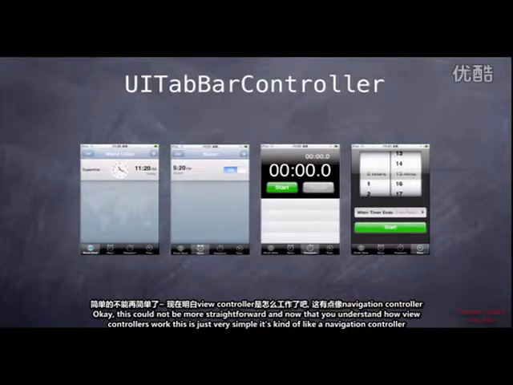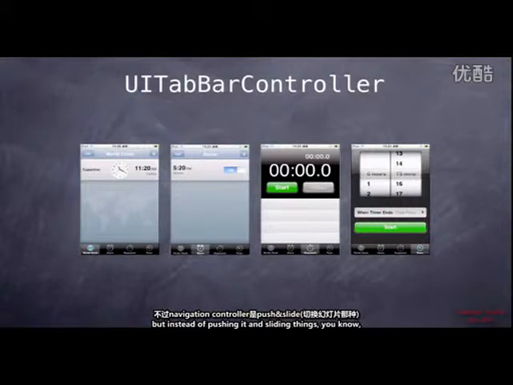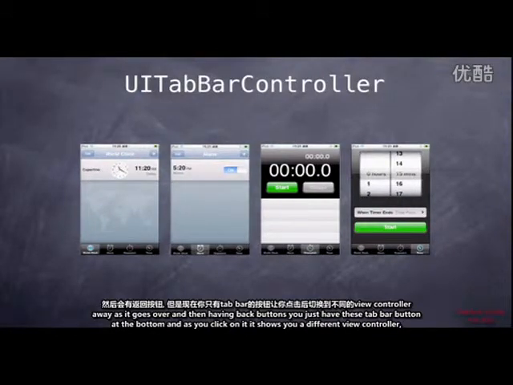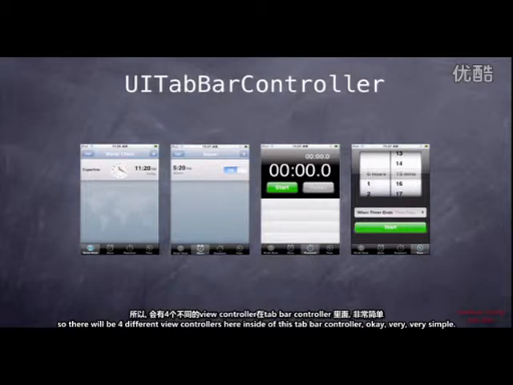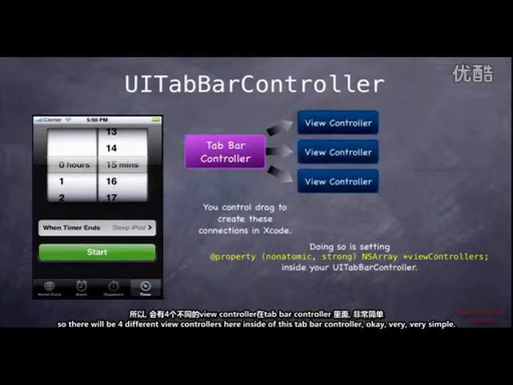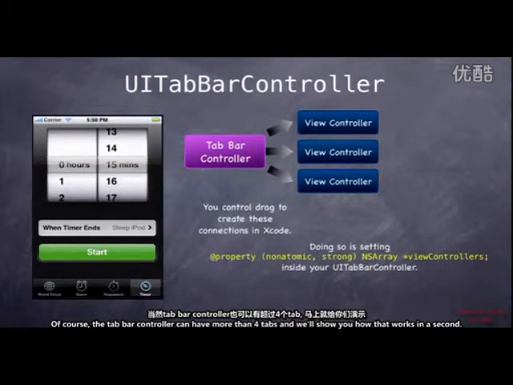It's kind of like a navigation controller, but instead of pushing and sliding things away as it goes over and then having back buttons, you just have these tab bar buttons at the bottom, and as you click on one, it shows you a different view controller. So there will be 4 different view controllers here inside of this tab bar controller. Very, very simple. Of course, the tab bar controller can have more than 4 tabs, and we'll show you how that works in a second.